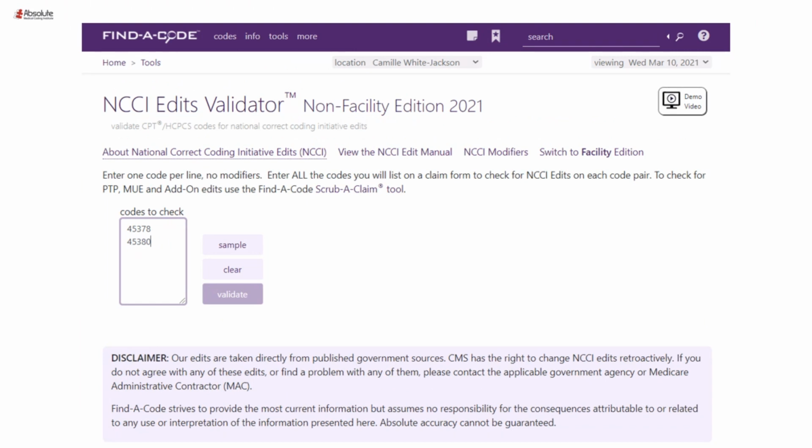Let's try it out. So I have entered in two codes, 45378 and 45380. If you want to grab your CPT manual and look those two codes up and tell me if there's anything wrong with these codes, go ahead and do that right now. But we're going to enter in those two codes, and we are going to click on Validate. So I'm going to actually give you a moment to look these two codes up, and I want to see what information you can provide on these two codes before we even place it into the editor. So I'll give you just a moment.